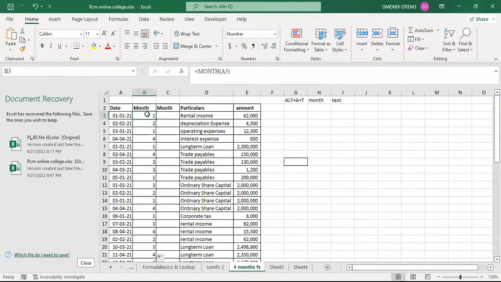Before I repeat, is there someone who has gotten the months in figures? Okay, so let me repeat that. That number is good, but let me repeat. You want to get the months in figures using the month function.